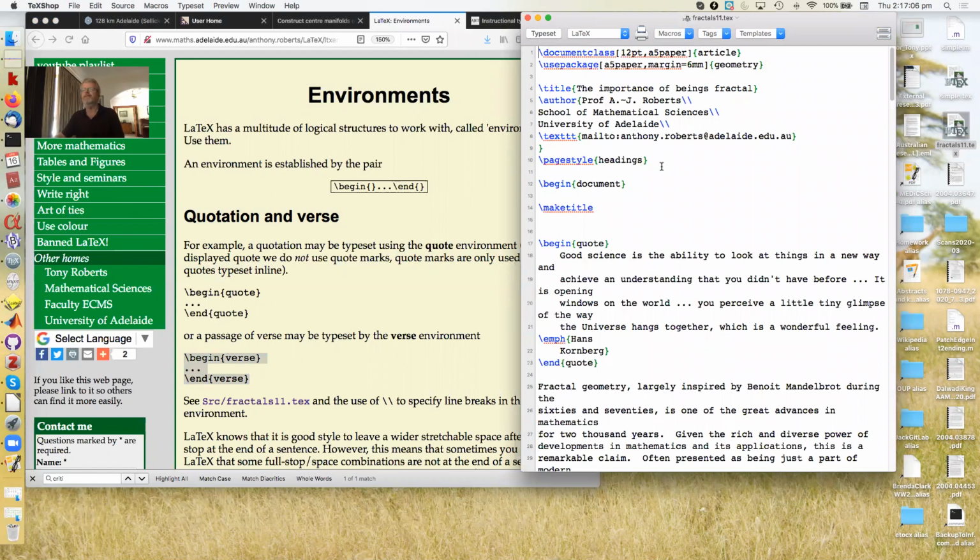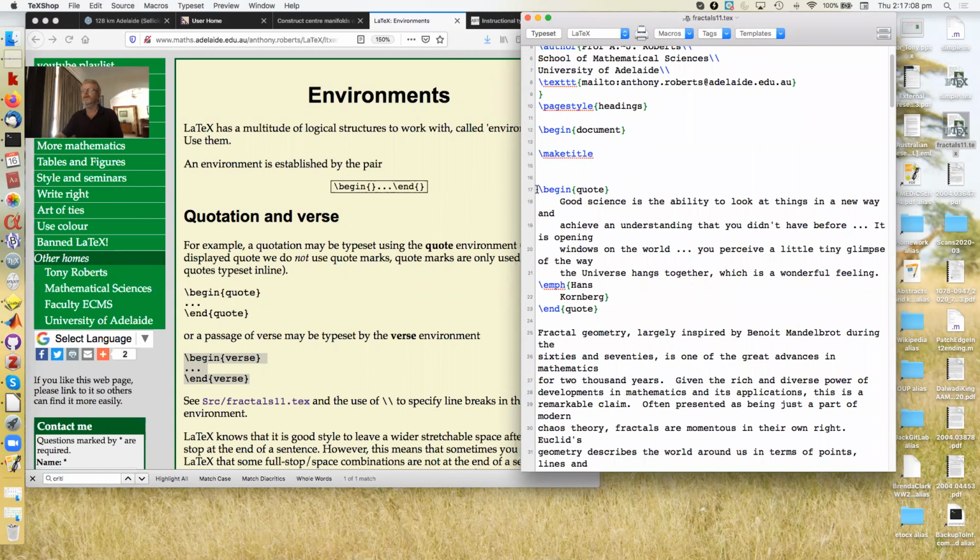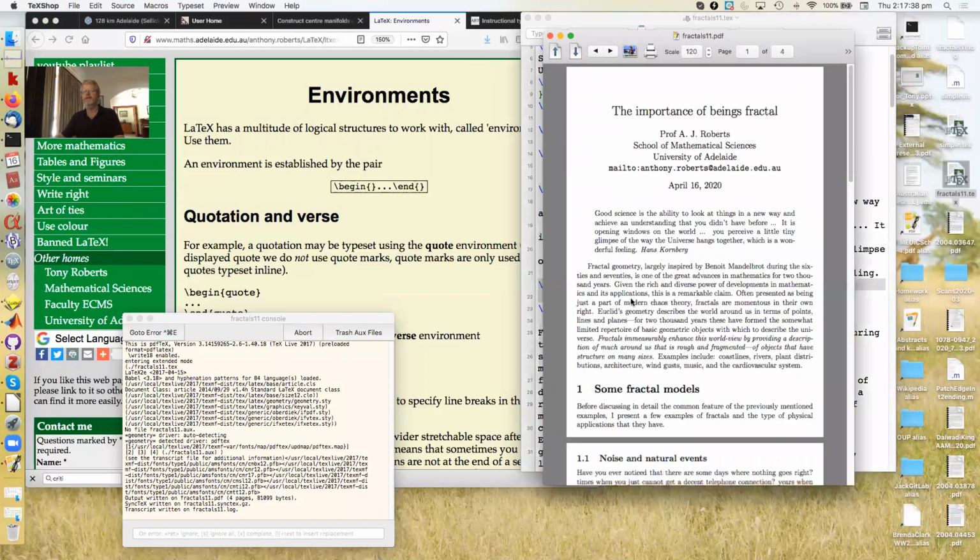that's in the example fractals. Okay, so the example document has a quote right at the very start. So let's typeset it using the quote environment. And I've just highlighted that. Begin quote, end quote, surrounding: Good science is the ability to look at, etc. And usually we attribute a quote at the end, and just to distinguish the author, I've put it in emphasis, namely Hans Kornberg. So typeset that, and let's see what it looks like.